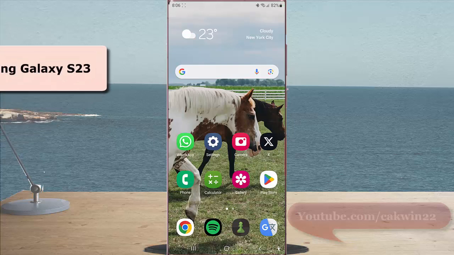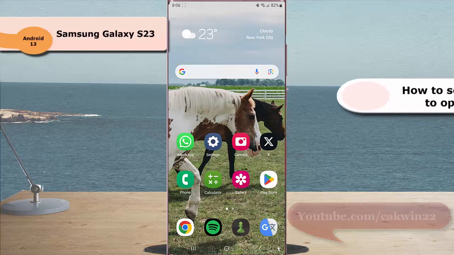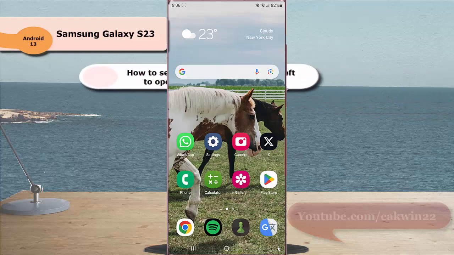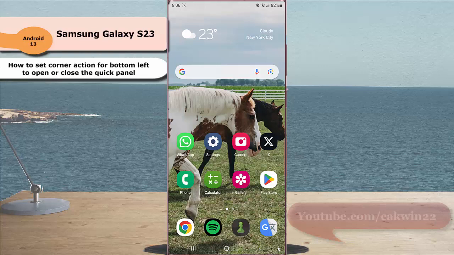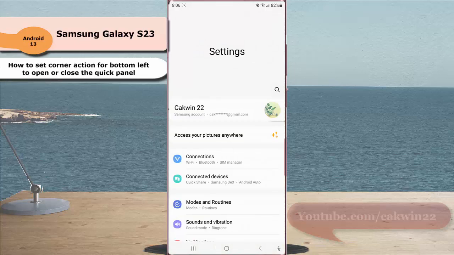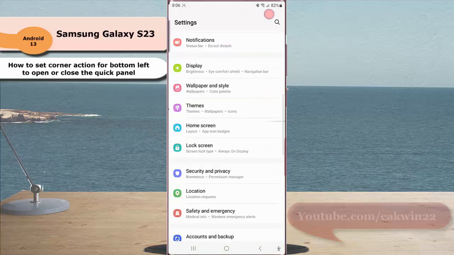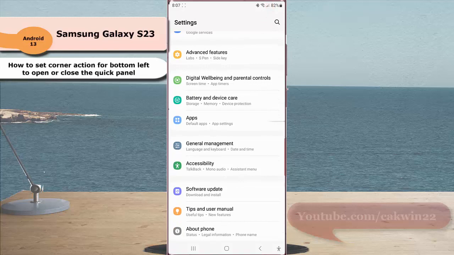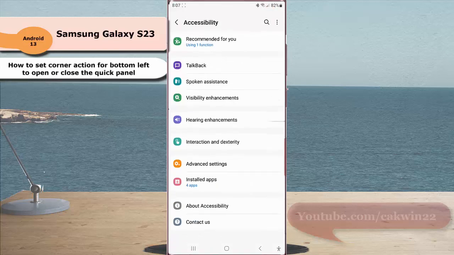To set corner action for bottom left to open or close the quick panel in Samsung Galaxy S23 Ultra, swipe down the top of the screen and then tap the settings icon. Scroll down the screen to find accessibility. Tap accessibility and then tap interaction and dexterity.